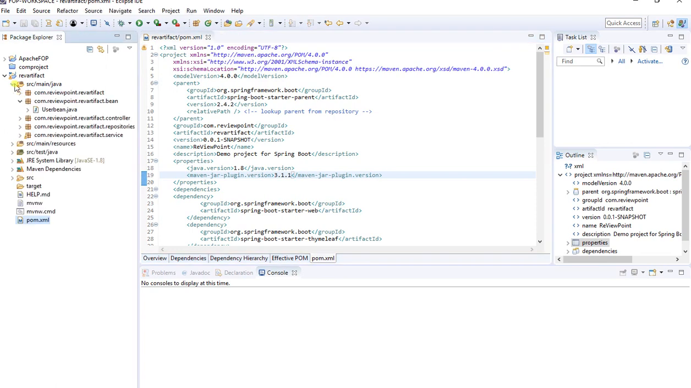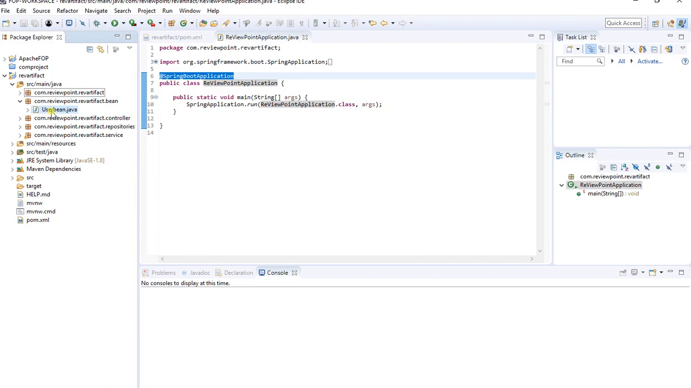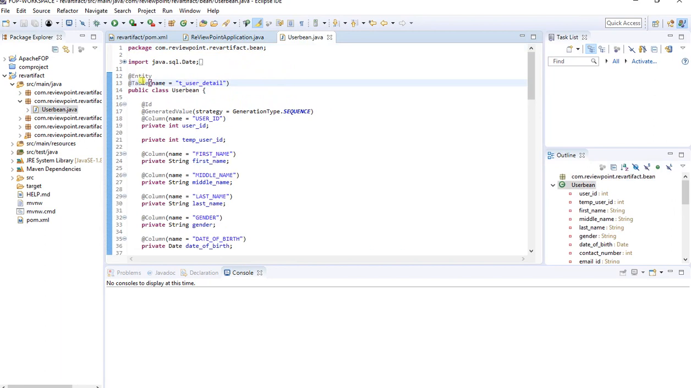Yep. So I have these set of packages. One is the main package where my main Spring Boot application annotation is there, and then the rest of the sub packages follow. User bean. This is basically an entity POJO where I have defined them with the entity annotation and table annotation, and I have specified the name as t_user_detail, and the ID will be generated. The ID column for an entity bean is mandatory, so it is provided over here.